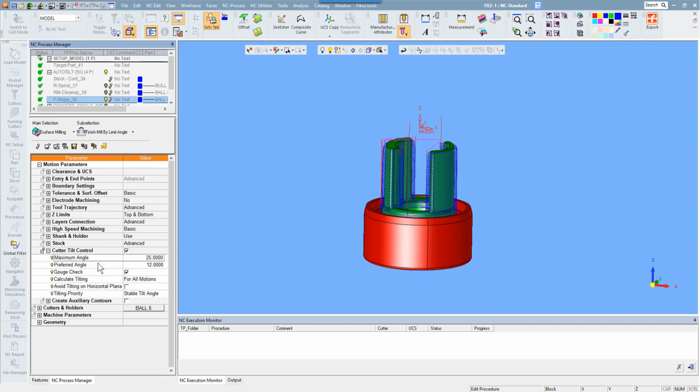Preferred angle. This is the one that's more important. This is the angle which you would like it to cut at. This is preferred and not a forced angle. If the geometry requires an additional tilt to cut, it will continue to tilt up to the maximum tilt angle.